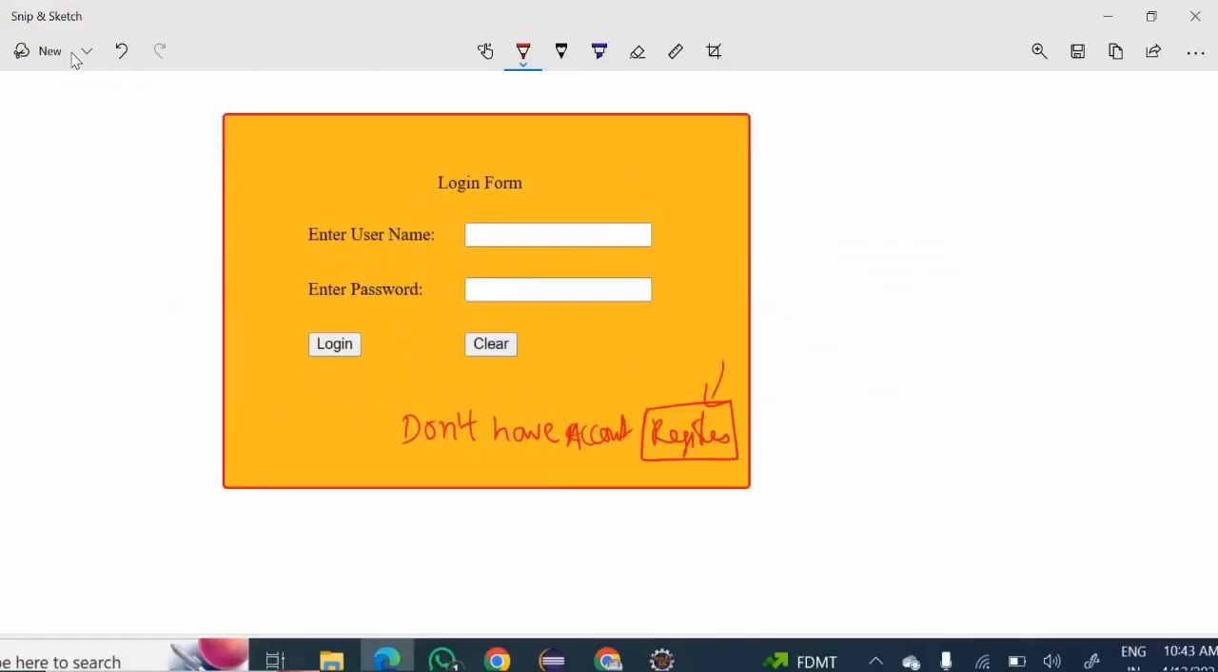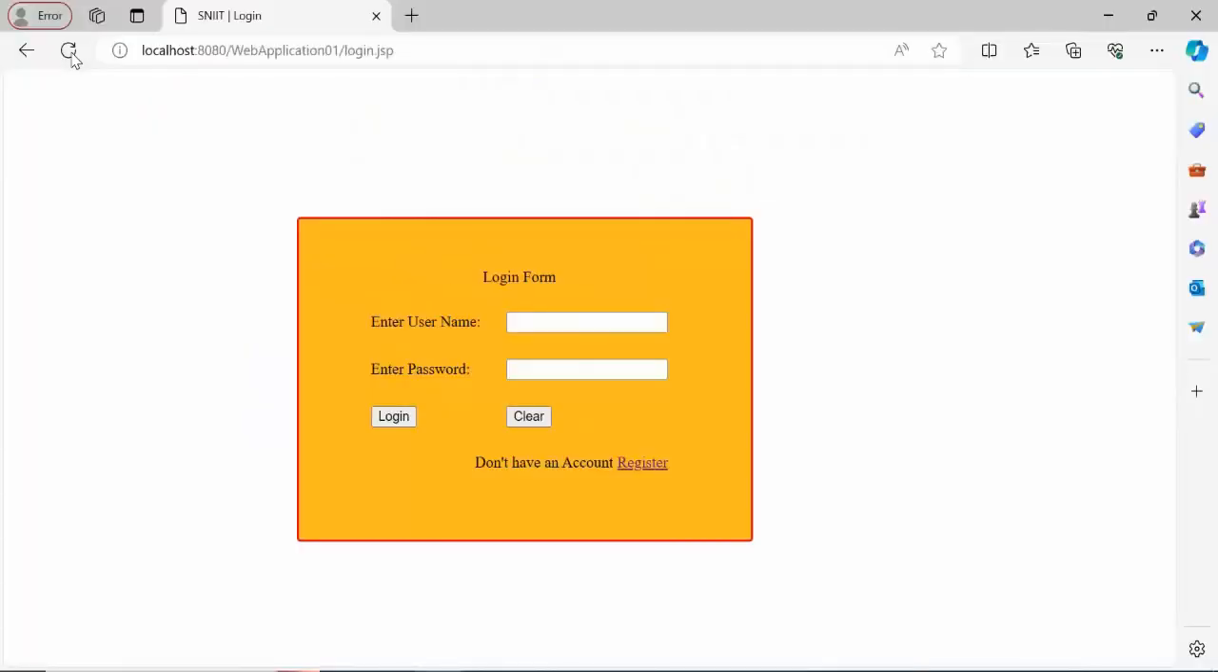What I showed in the UI in a drawing, are you able to display the same thing? Yes, sir. When I am clicking this register, it has to go to some other page. It has to go to some other page. The page could be something like this.